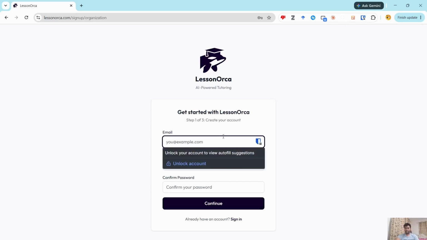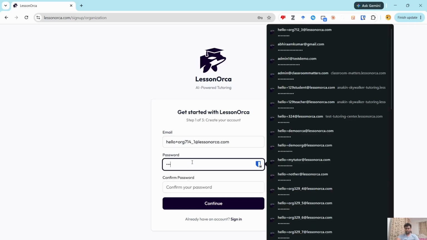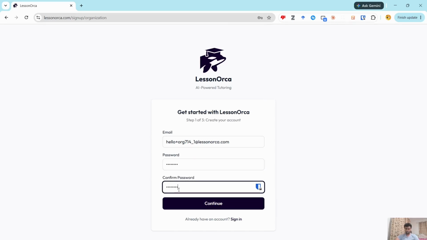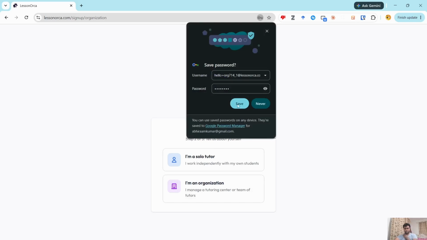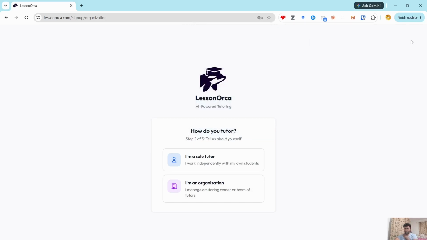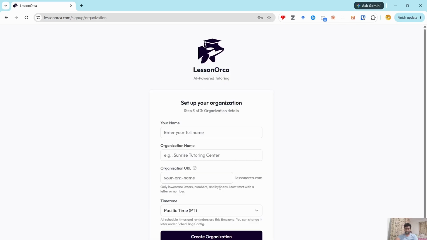And then what you do after that is you add your email and password, and then make sure you save that so it's easy to log in. And then you just have to choose what type of tutor you are. If you're a solo tutor, click I'm a solo tutor, and that'll have its own setup instructions. But if you're a tutoring center organization managing a team of tutors, click this.